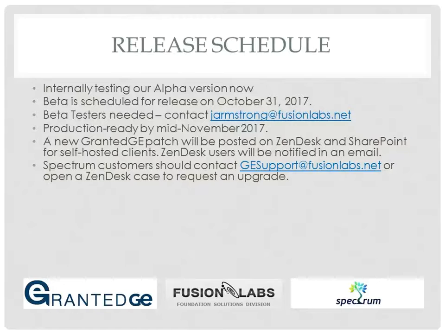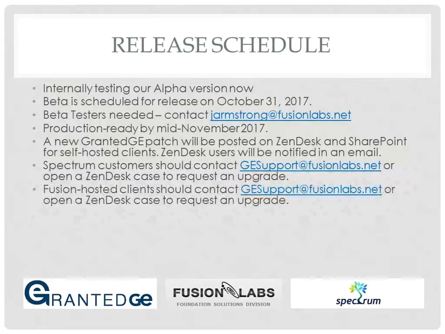If you want to upgrade Spectrum, you need to contact us to open the Zendesk case to request an upgrade. I think we may only have one or two clients that do their own Spectrum upgrades. Most of you guys have us do those with you. We're more than happy to help you upgrade Spectrum. So if you need that help, please open the case. We'll be happy to help you with it.